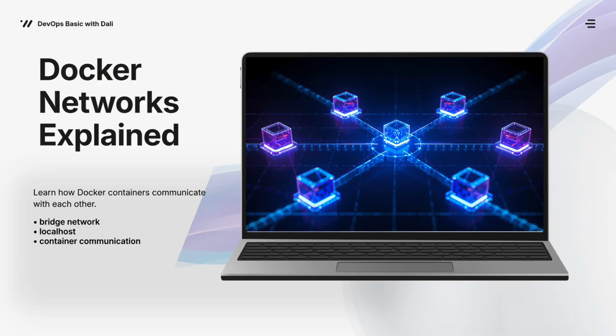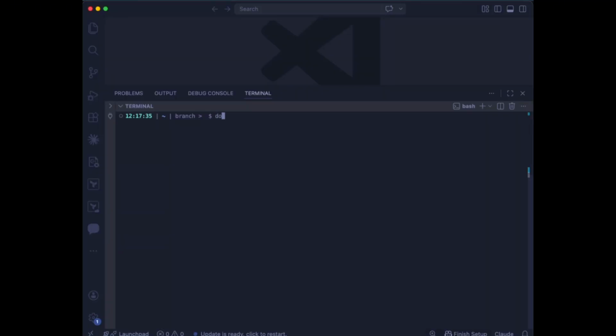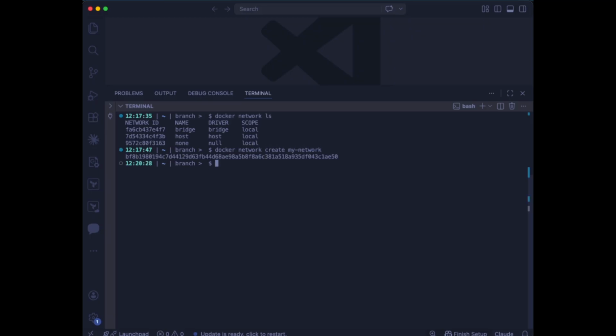Let's get started. Docker automatically creates different types of networks. Here we can see the default bridge network created by Docker. Bridge networks allow containers connected to the same network to communicate with each other internally. Now let's create our own custom Docker network. This network will allow our containers to communicate using internal Docker networking and container names.